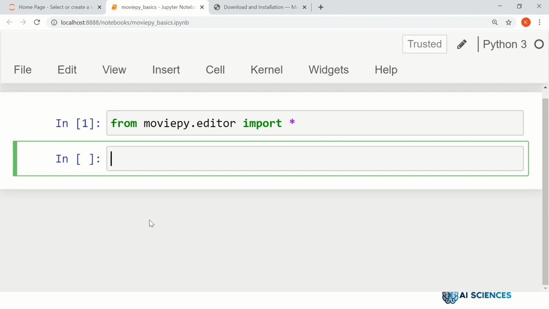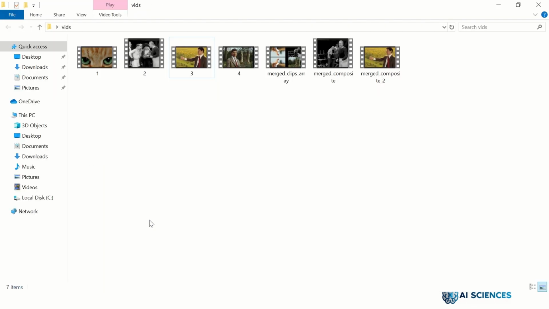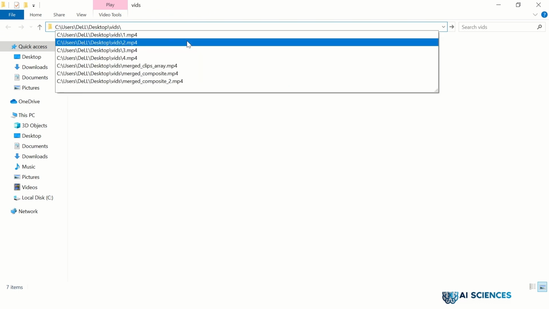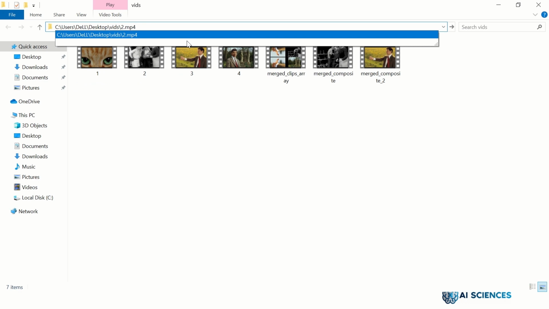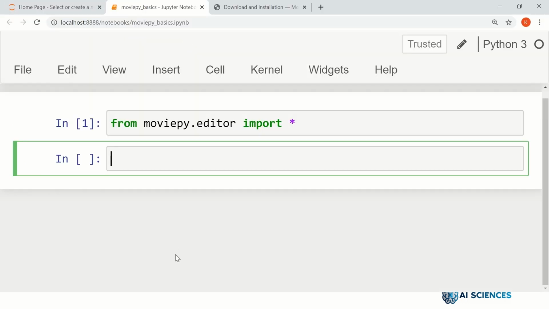Now, next what we do is we read a video clip from the hard disk. Here I have some video clips downloaded from YouTube. So let's read 2.mp4 and see its properties. So 2.mp4, that's the path. So let's say clip equals VideoFileClip, that is there in MoviePy.editor.